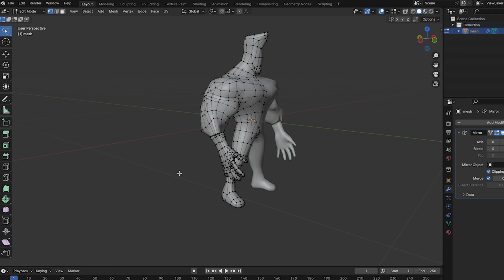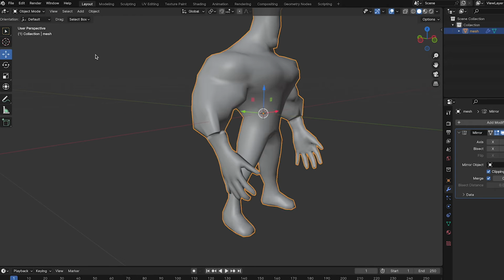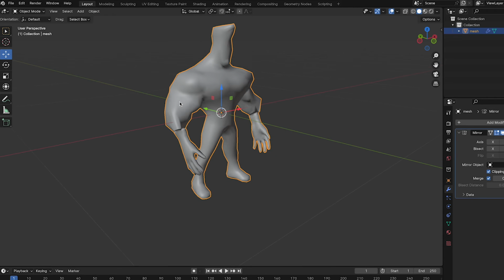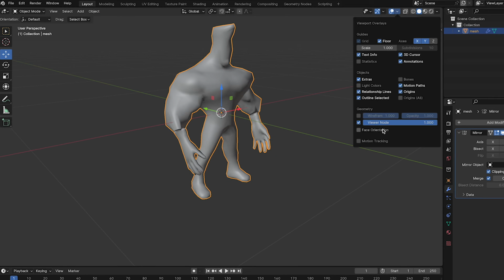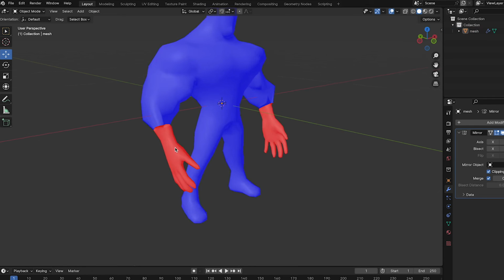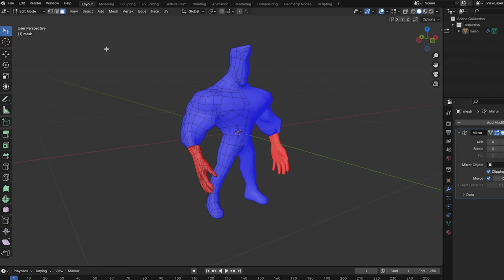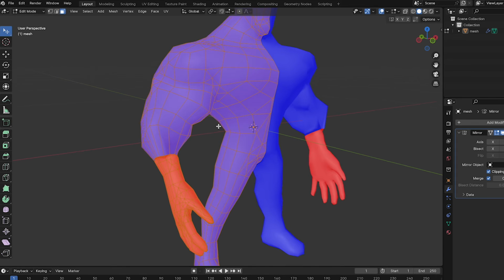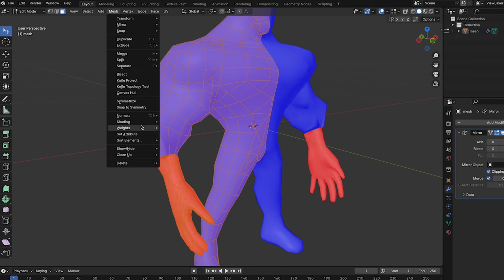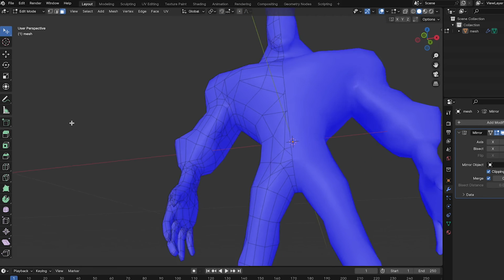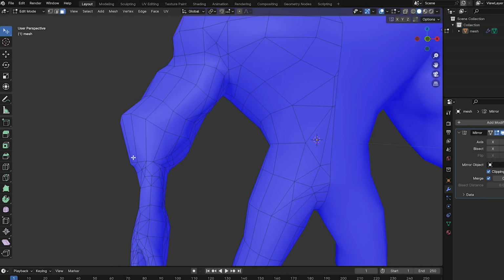Last, we want to check if the normals are pointing in the right direction. Since I inverted the hand model, I know those normals are not facing the right way. We can see this by toggling on face orientation in the viewport overlays panel, and all the faces that have normals facing in the wrong direction are colored in red. To fix this, we need to select all the faces in the edit mode, go to the mesh menu, select normals, and then recalculate outside. If all the faces are colored in blue, that means everything is correct.